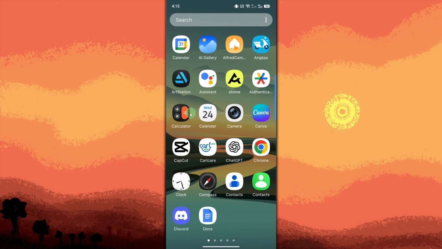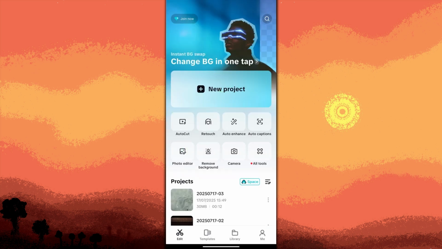First things first, unlock your Android phone by entering your PIN, pattern, or fingerprint. Launch the CapCut app. Tap to open it. Tap New Project. Start a new editing project.